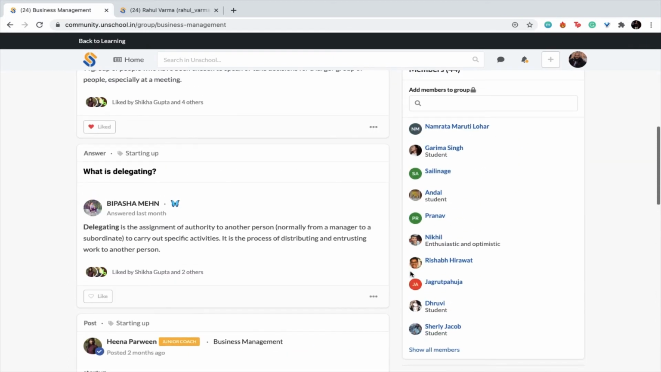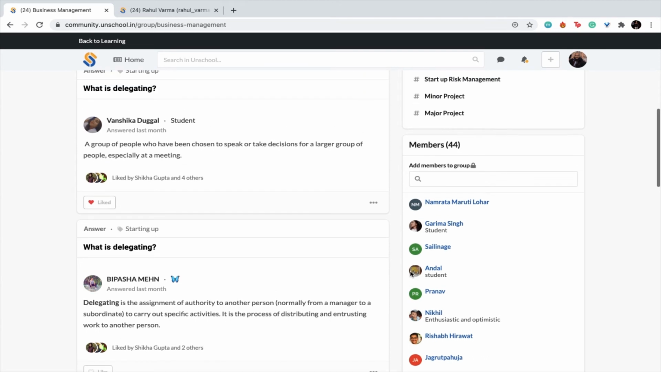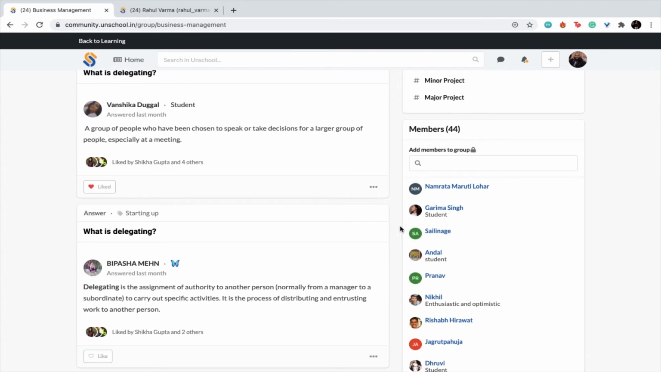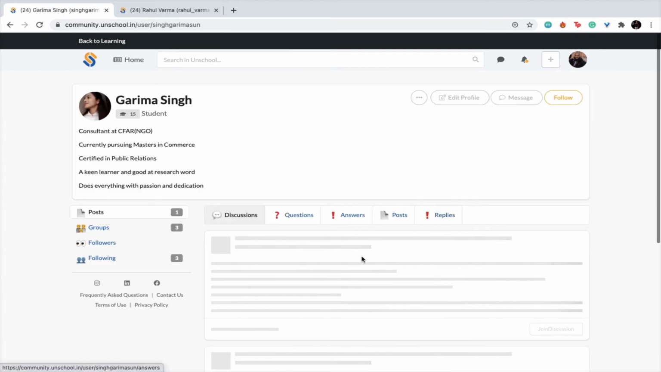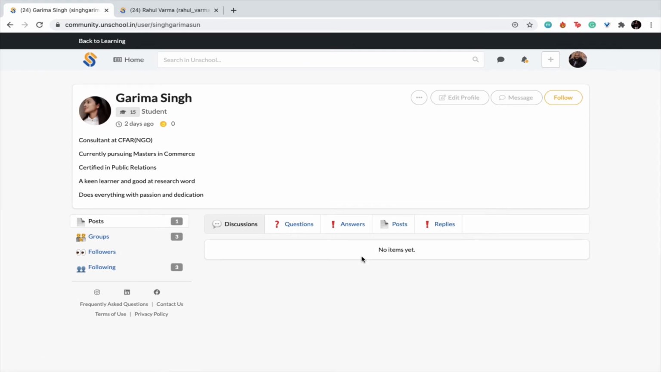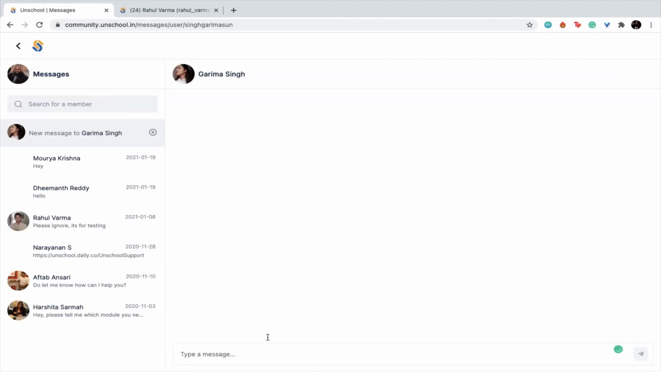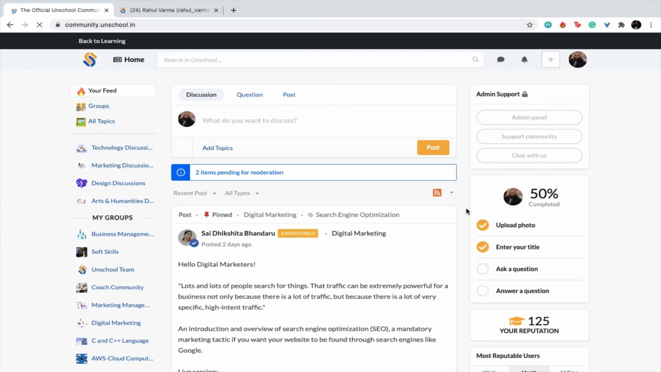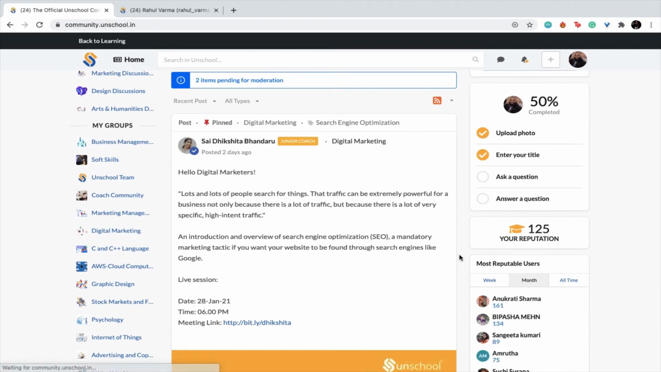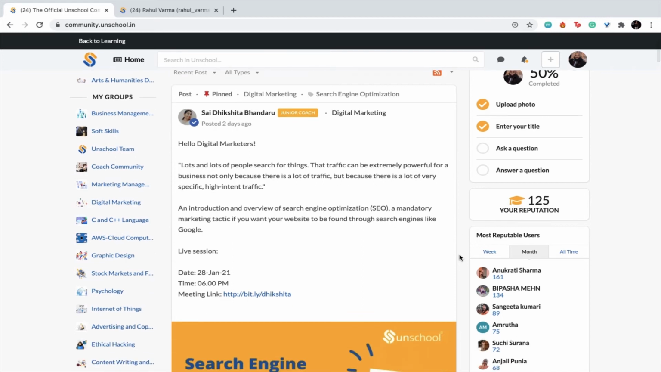While you do that, you can also see the members that are part of your community. And if you wish to interact with any one of these community learners or unschoolers, you go to their profile, and on the right top corner you see a message button, and they'll be available to answer all your doubts and queries. We encourage you to follow as many unschoolers on the platform so that you are able to expand your network of unschoolers across the country.